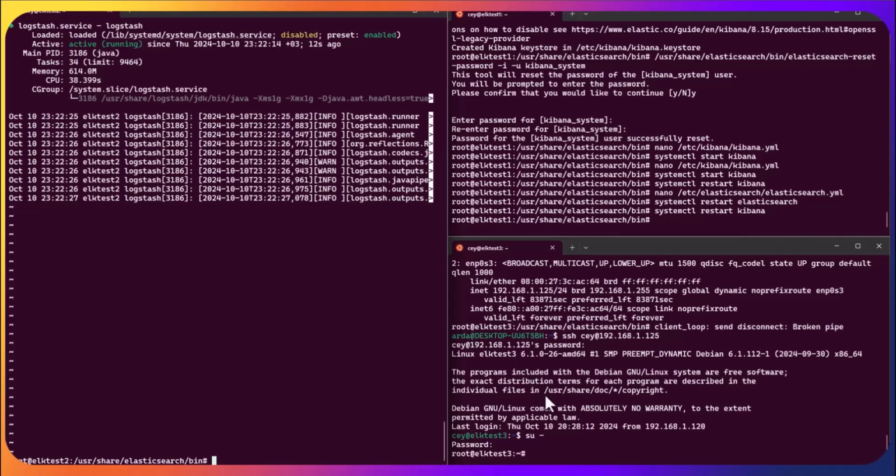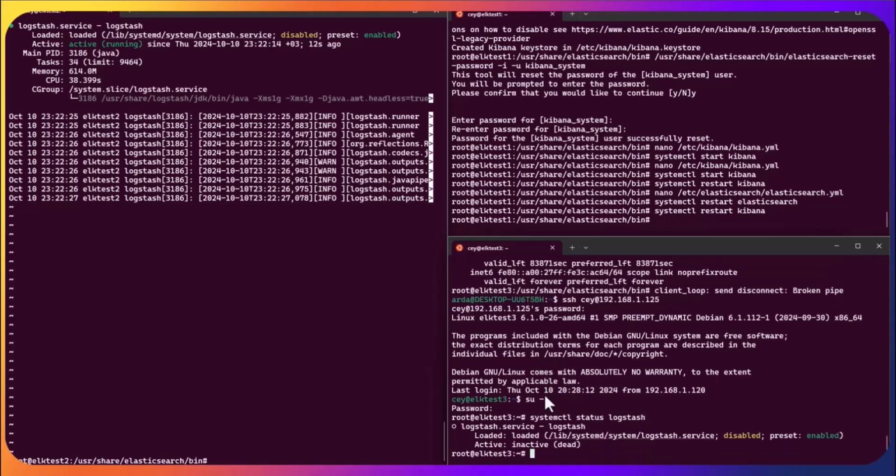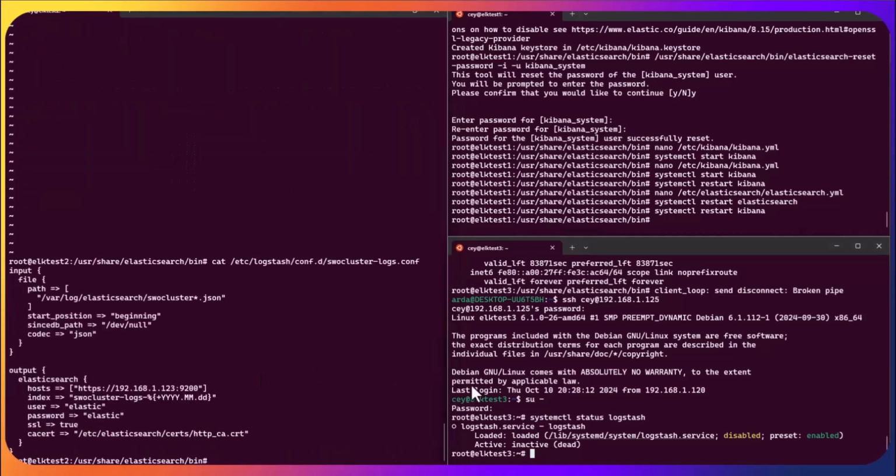Let's move to our third virtual machine. First, check Logstash's current status by typing systemctl status logstash. Now we'll copy the configuration from our second virtual machine. On the second VM, view the configuration by typing cat, followed by /etc/logstash/conf.d/ and then your cluster name followed by -logs.conf. Take this configuration and create the same file on the third virtual machine.